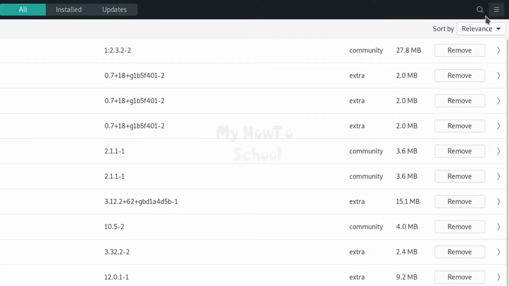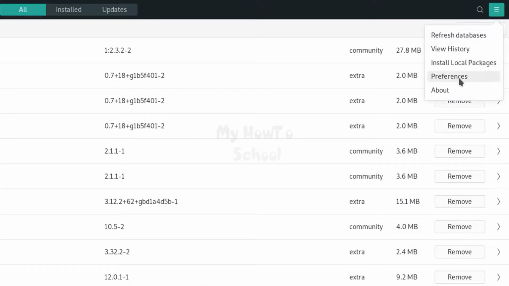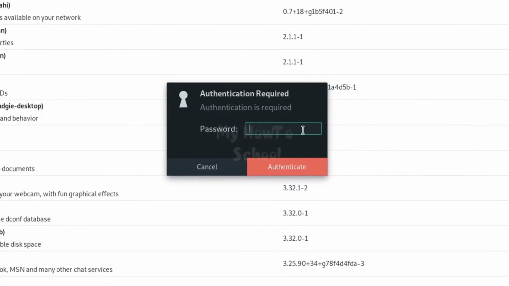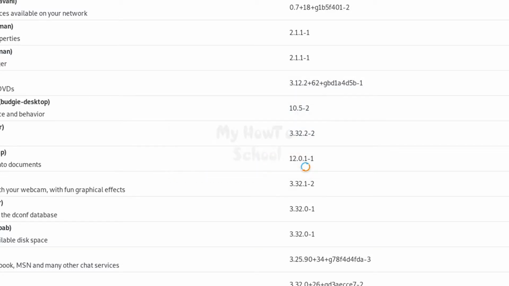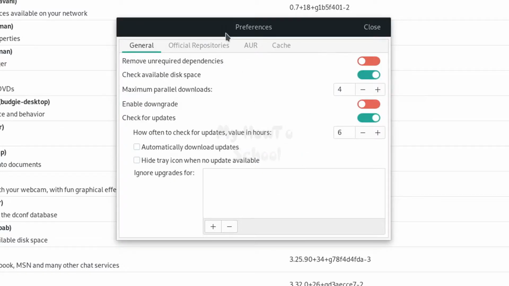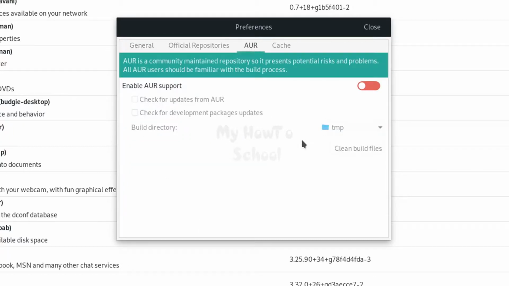To do that, we will click on the button which has 3 lines, present in the top right corner, and click on Preferences in this menu. To continue further, we need to authenticate. So I'm going to enter my password and click on Authenticate. It will open up this preferences window, and here you can see a tab called AUR. AUR is the community maintained repository, and AUR stands for Arch User Repository.